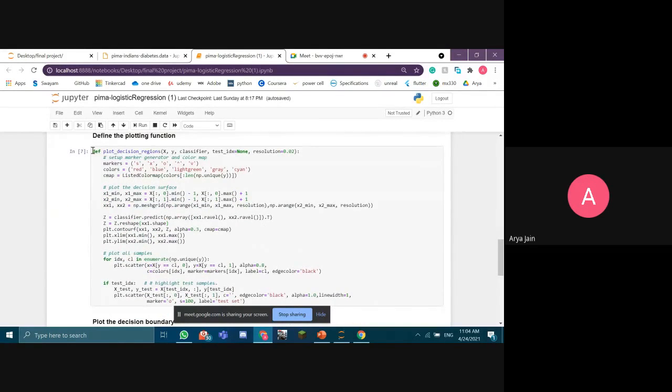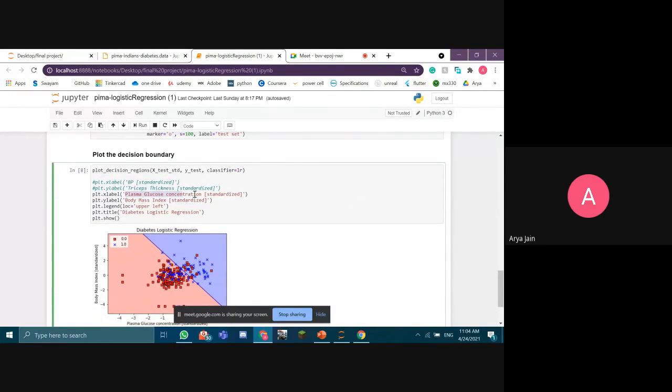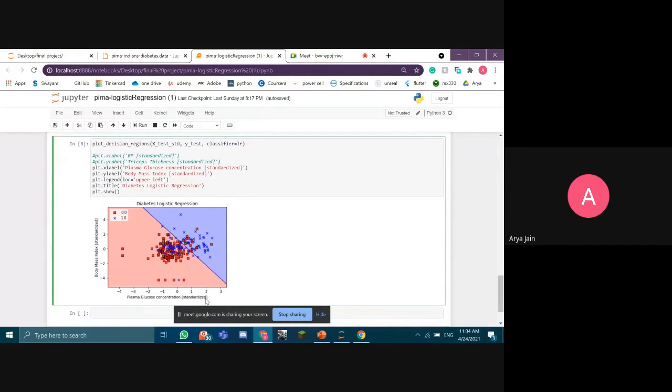Then in this cell, we are plotting the graph as the output. Over here, we are plotting the decision boundary. We are creating the labels in the graph. For example, we are labeling the X variable as plasma glucose concentration, and the Y variable as body mass index, as you can see over here. Then we are plotting the legend on the upper left, and the title, diabetes logistic regression.